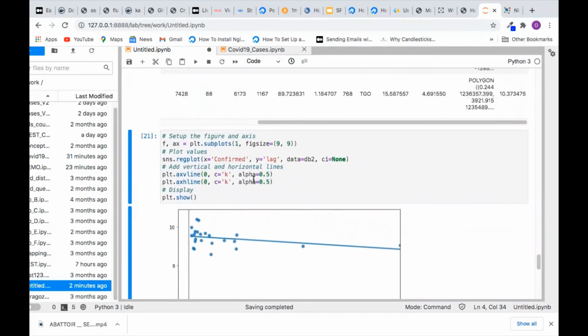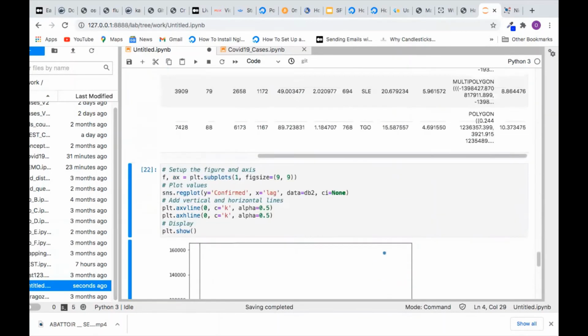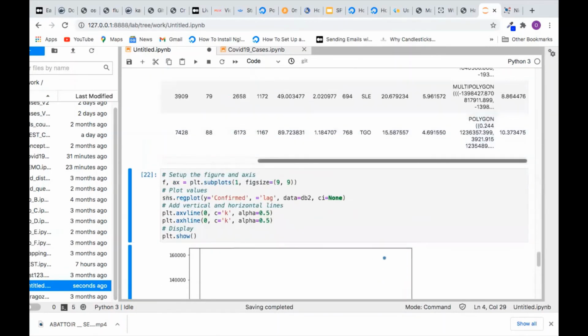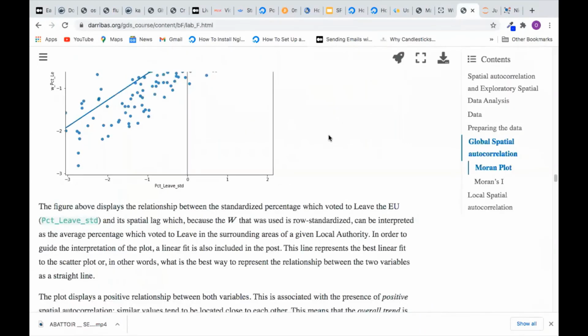If I like, I may interchange my axes so that I can have y to be here and x to be here. Let me see if I interchange like that. Oh, that one is better the way I put it the other time. It gives me a better look at my plots. So that's how Moran plots look.